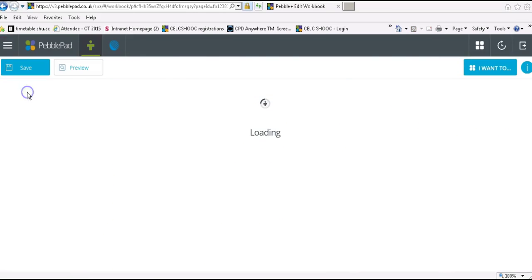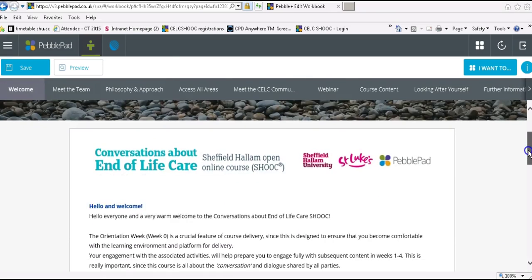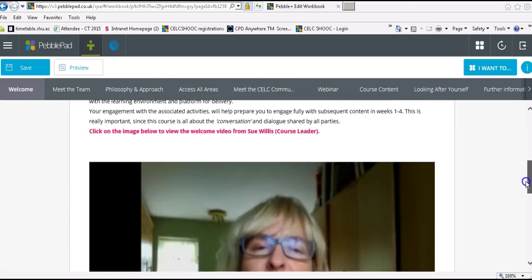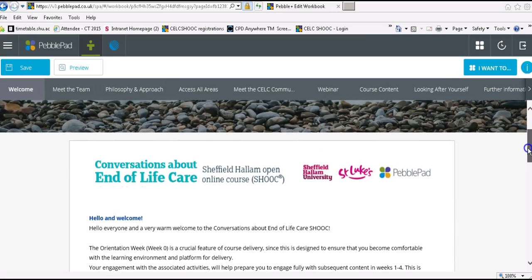Okay, so the logical point to start when you come into your workbook obviously initially would be the welcome page, and that's where you would get the introduction, and there's an introductory video from Sue Willis, who's the course leader there as well.